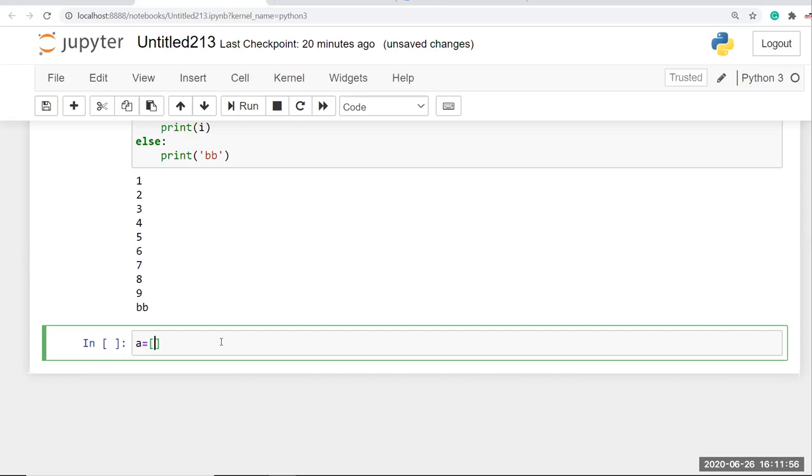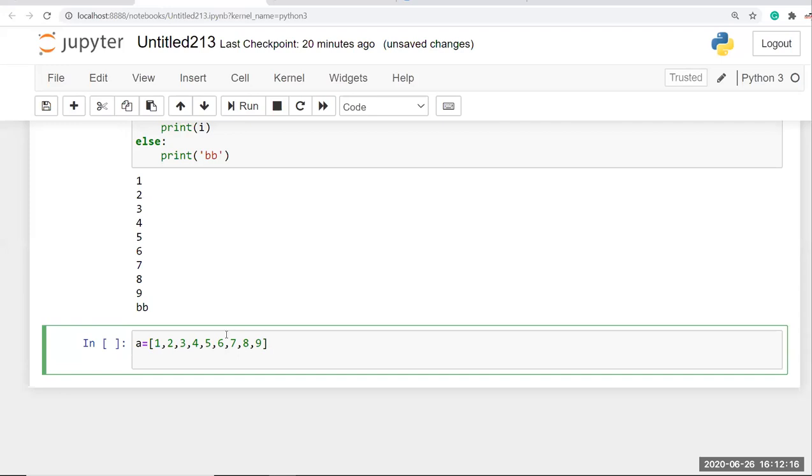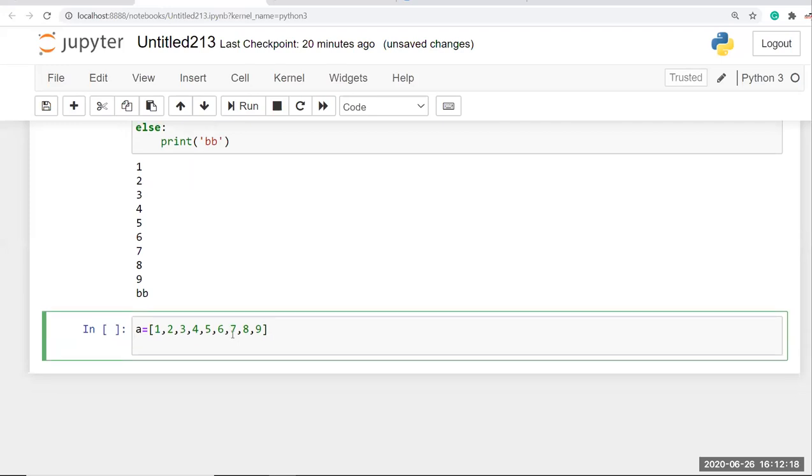And here I'm going to create one list. Here I give 1 2 3 4 5 6 7 8 and 9. So here I have 9 elements, right? And here is a list. We have 9 elements, right? So then I'm going to print this using for loop.